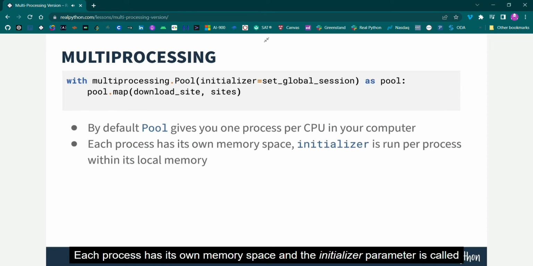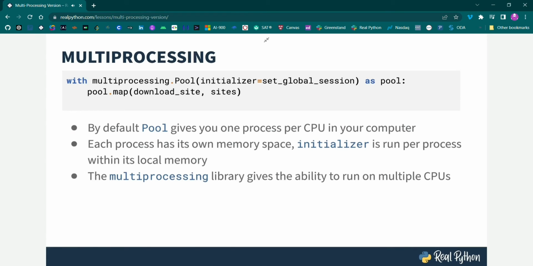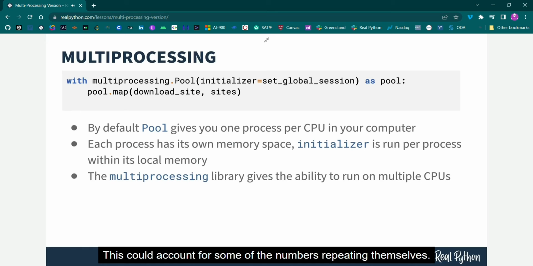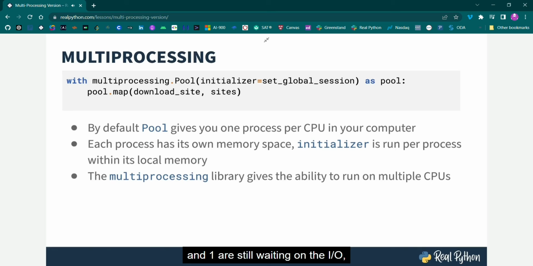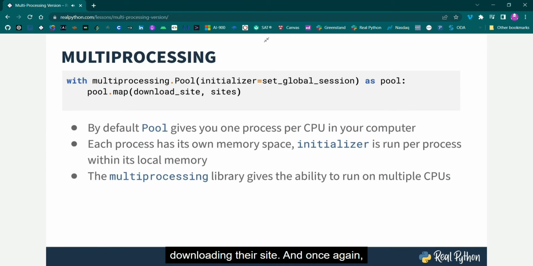Each process has its own memory space, and the initializer parameter is called once per process within the local memory of that space. In the case of this example, there are still 160 things to download. So as a single download site function finishes, the pool assigns the next one to whatever CPU is currently idle. This could account for some of the numbers repeating themselves. If CPU 4 happens to be freed up, while 3, 2, and 1 are still waiting on the I/O, 4 would get the next download site, and if for whatever reason it happened to be able to download quickly, it might print out a result before one of the other 3 processes finished downloading their site.